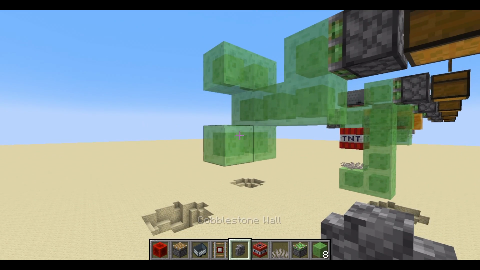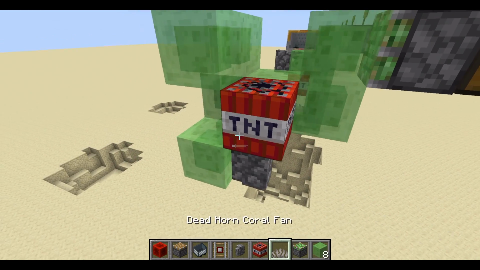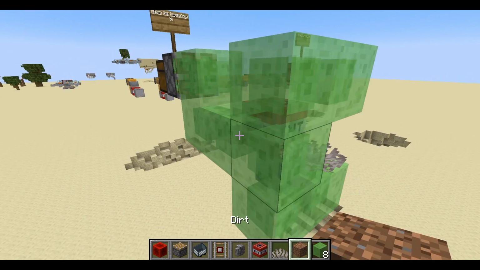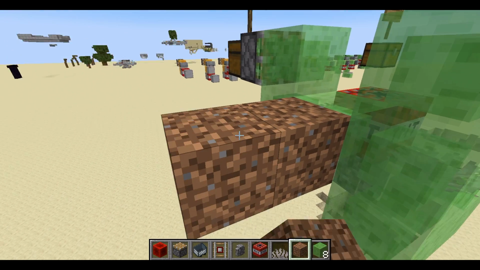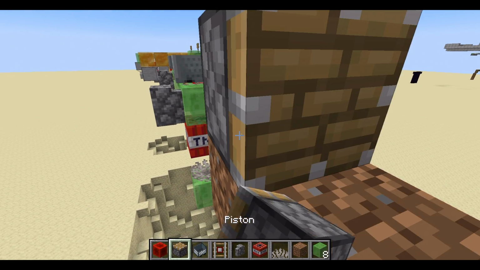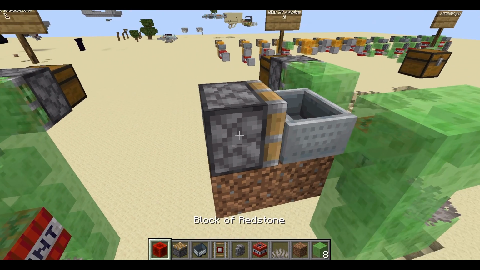Then we're going to need a cobblestone wall, or any wall will do actually. We'll place it here, place TNT here, a dead coral fan over here. Then we'll need our temporary block. Now you have to do this step quite carefully. We'll place one here and here. We're going to get a piston, place it over here, a detector rail over here, and a minecart on top. Now do this step very carefully.